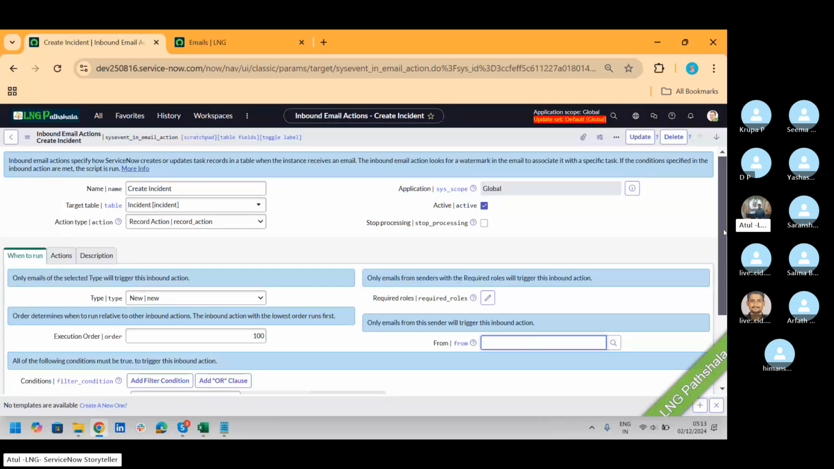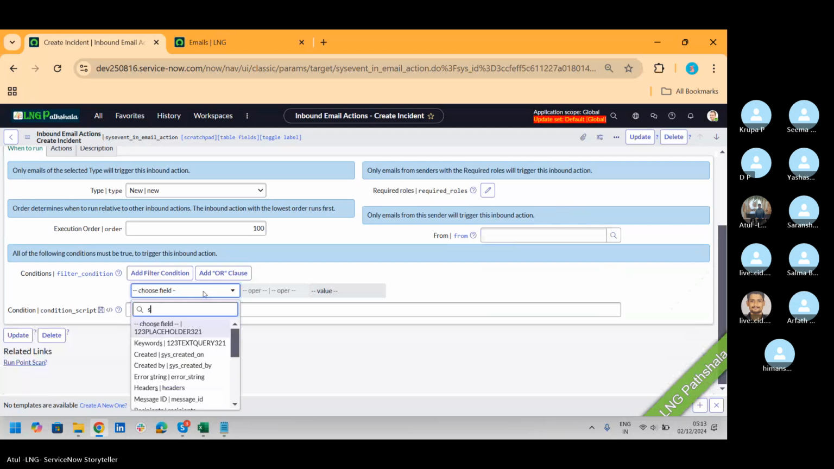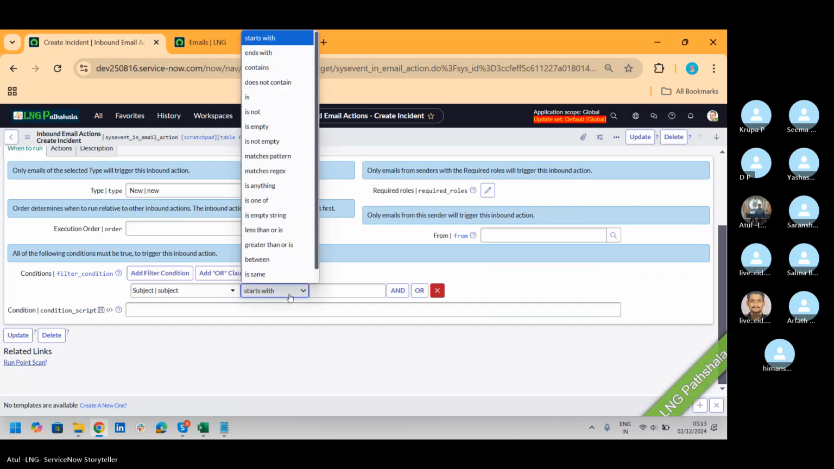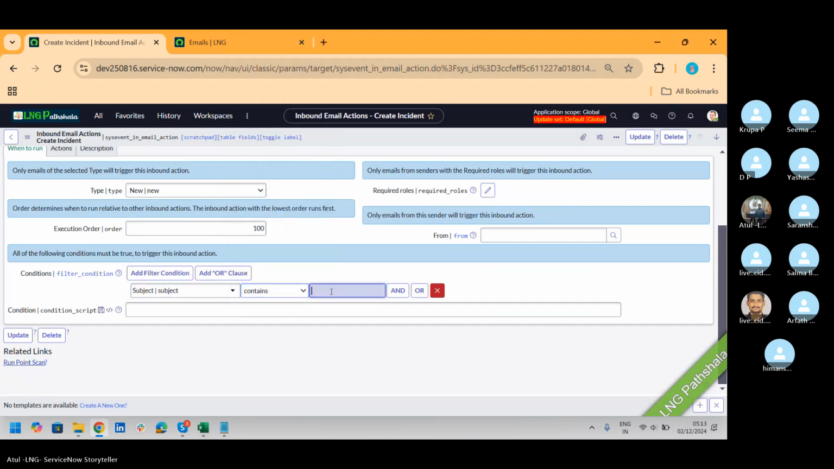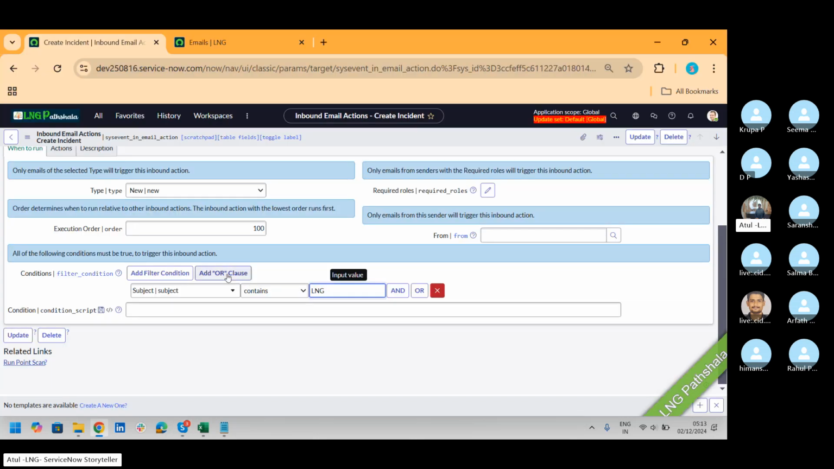Okay. And then if you want to put any condition, so let's say I put if the subject contains LNG, अगर ये है तभी इंसिडेंट क्रिएट होगा, अदरवाइज नहीं. Inbound action is considered as an automation because it eases your work. Now अब ये तो हो गया.